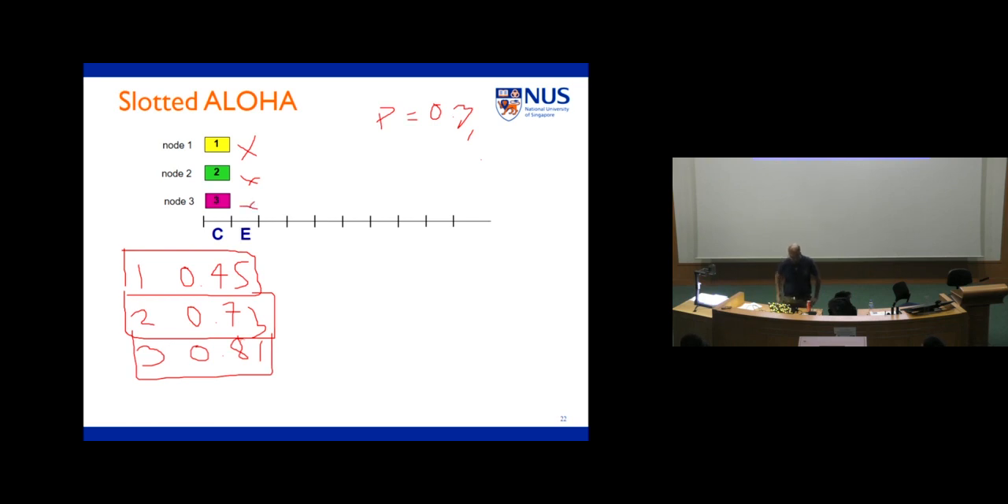So in this case, we end up with an empty slot. Just our luck. Cannot do anything. So now, in the next slot, we will repeat the same process. So maybe this time, let's say 1 generates 0.17. Maybe this generates 0.01. Maybe this generates 0.66. So node 1 checks. Is my number less than P? Yes. So I would be transmitting.